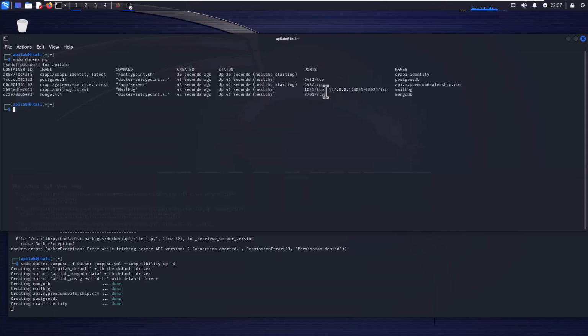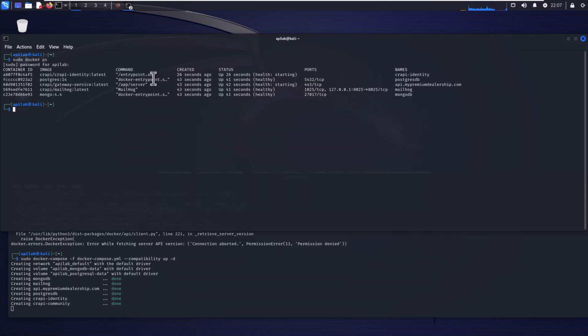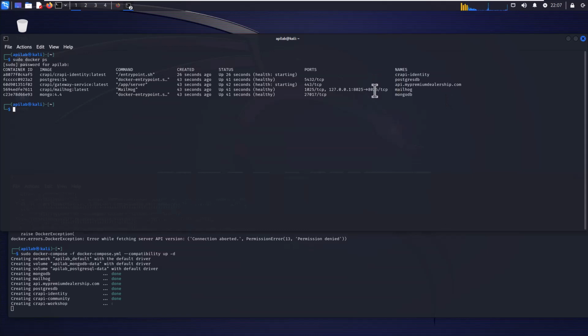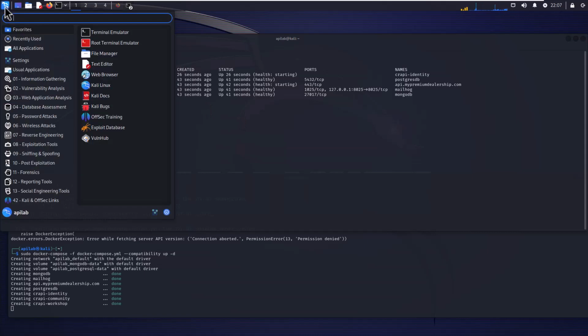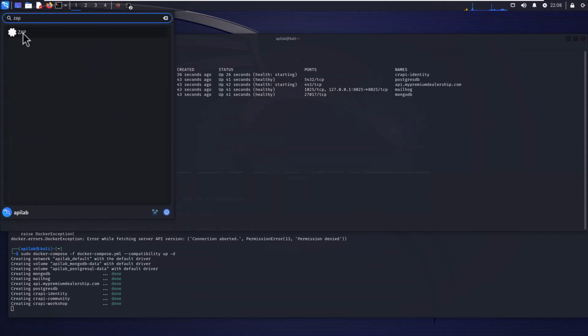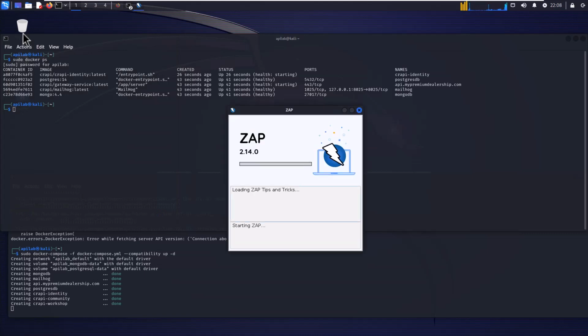Now the Docker instances are starting up. So there's the images, the container ID, and then the names that were set up in the Docker Compose file. The ports that it will be responding on. While we're waiting for crAPI to come up completely, let's bring up Zap. And we'll also bring up Firefox.